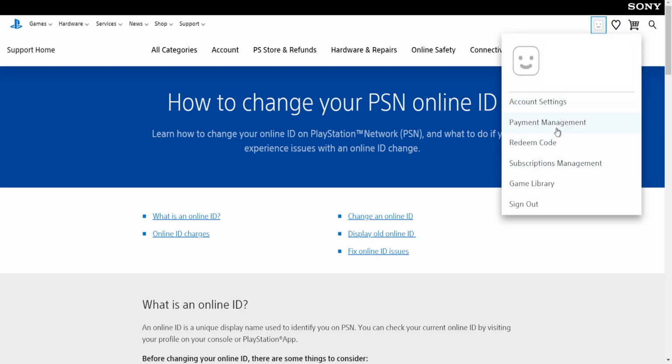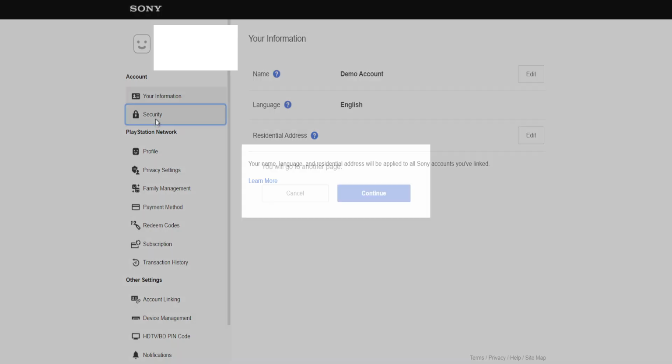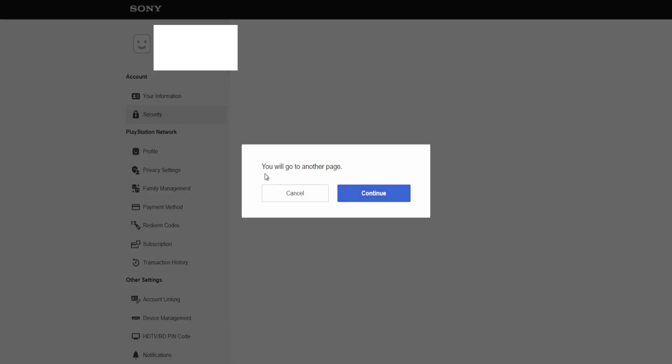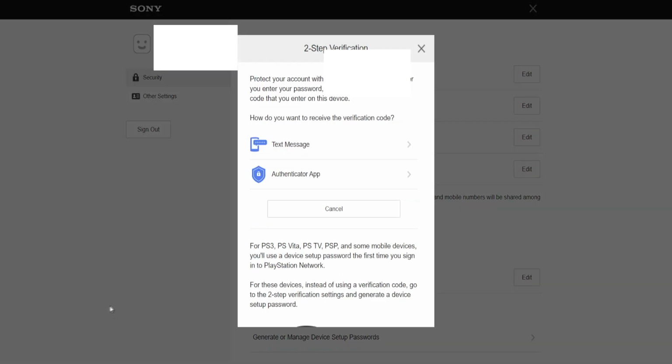and pretty much go to your account settings. Once you're in the main menu of your account settings, click on security. It's going to take you to another page. Once you click on security, it's going to send you here, and you're going to go down where it says two-step verification. Mine's disabled because I never used it. So you're going to have to click edit.